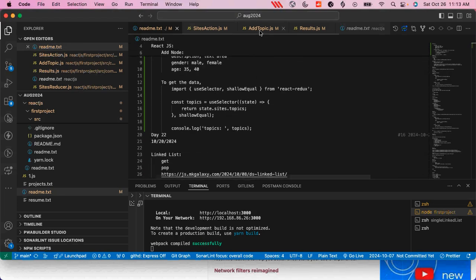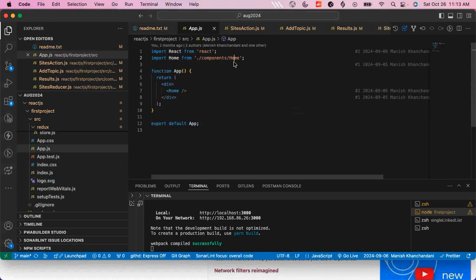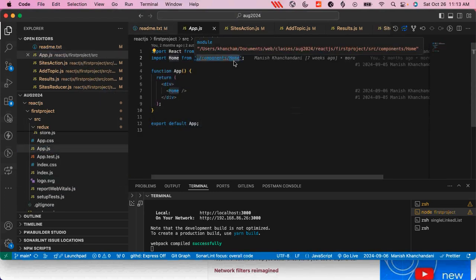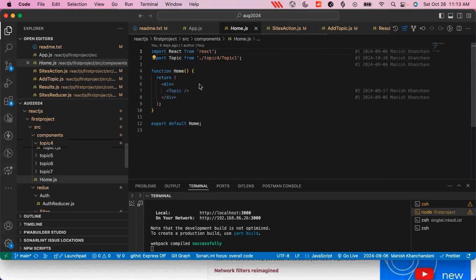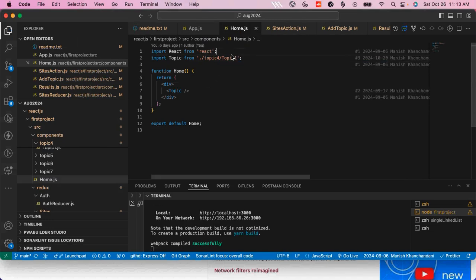Sir, please show me the app.js file. I'm facing some issue in my project. App.js is only calling Home. Okay, only. And if I go into Home, it is calling Topic 4, Topic 1. Whatever name you have given, if you're doing Topic, then you call Topic, otherwise whatever name you have used for the Topic 4 file.